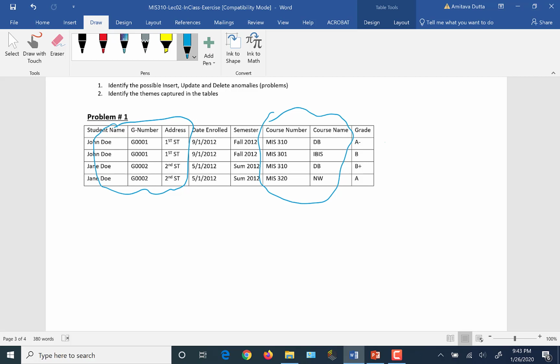Now, if I look at the remaining columns, namely this one and the last one, grade, they also seem to be suggesting a theme, in the sense that courses are offered in some semester, and then the student gets a grade in the course. So there seems to be a third theme that's present in this particular table.